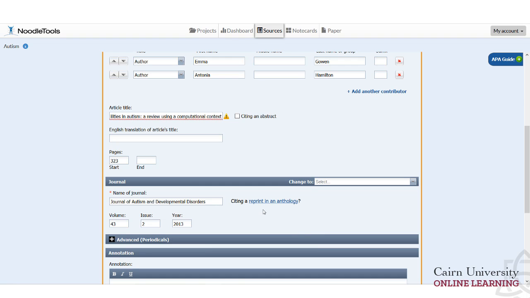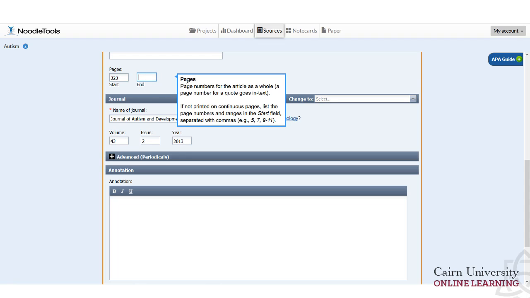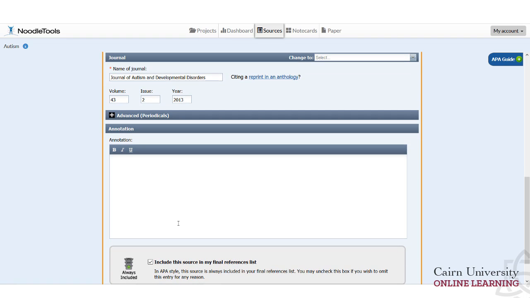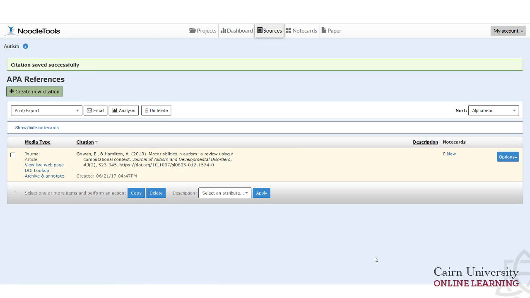So that is all you need to put in. If you have an end, you can figure it out. So it was 22 pages long, so it ends on 345. And then you can put in an annotation if you like. So if you're doing an annotated bibliography, you can add your annotation right here with little to no problem. And then you hit submit. So now you have your very first reference in here.